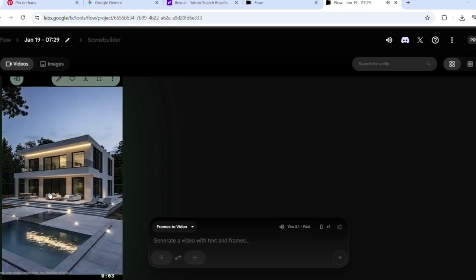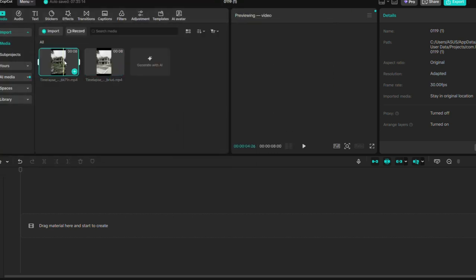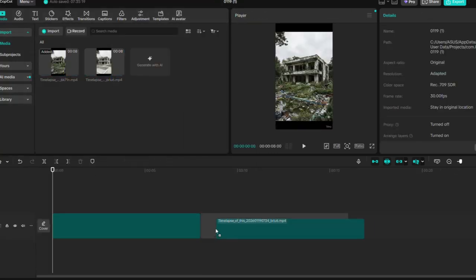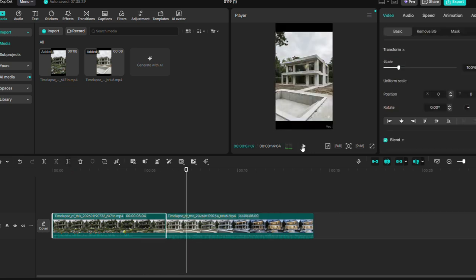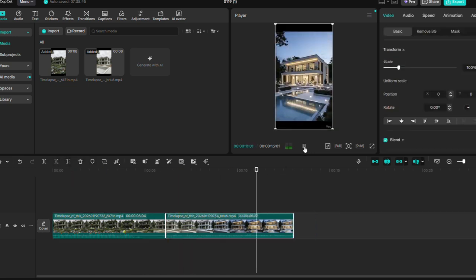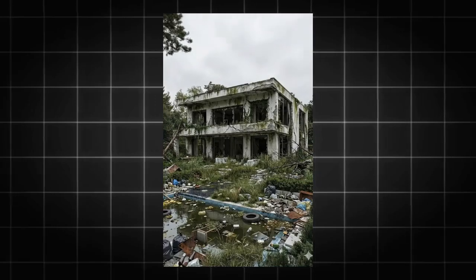Download both videos. Now open your editing software, import both clips, add some quick cuts, smooth transitions, and background music. And here's your final viral renovation time-lapse result.